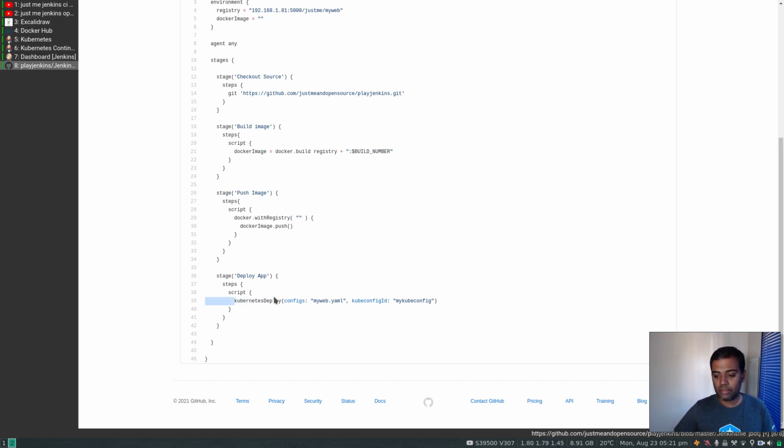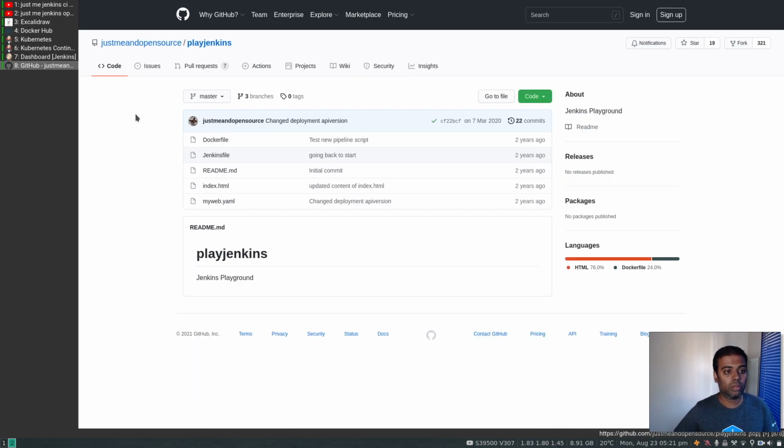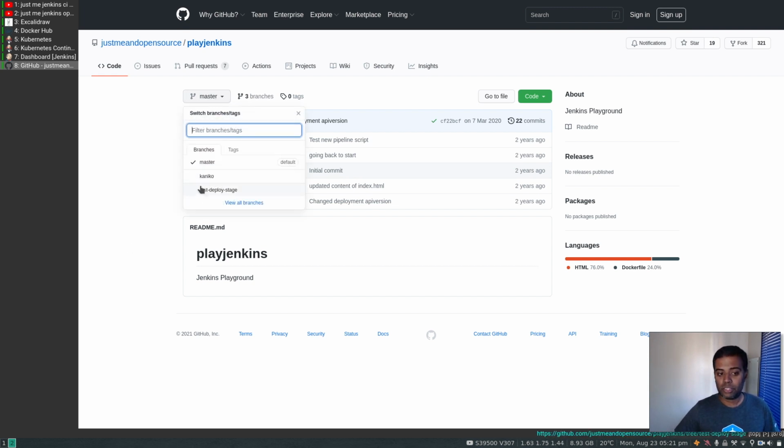So once you have that plugin, you can basically use this code block, kubernetesDeploy, and pass in the configuration and the kube config ID. It will work, but it's not going to work with 1.22. So instead of touching the master branch, I've created a separate branch, and the branch is kaniko. So by now you would have found out what tool I'm going to use for building Docker images within my Jenkins slave pod.